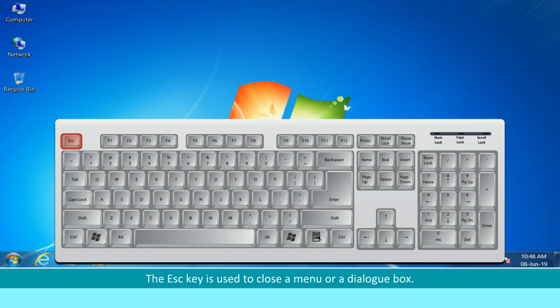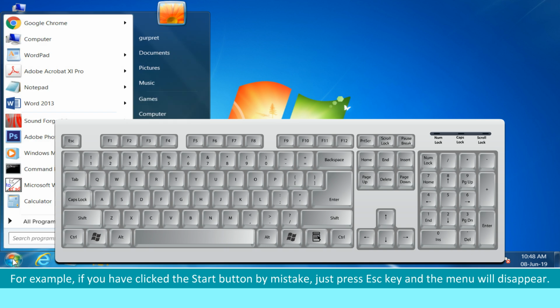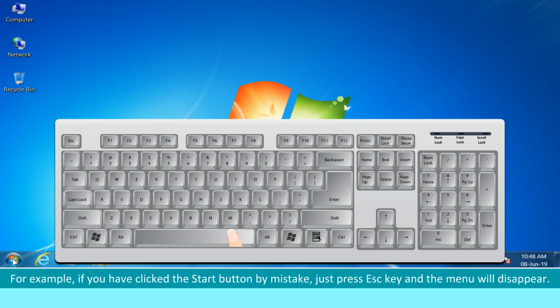Escape key. The Escape key or the ESC key is used to close a menu or a dialog box. It is present on the upper left corner of the keyboard. For example, if you have clicked the Start button by mistake, just press Escape key and the menu will disappear.